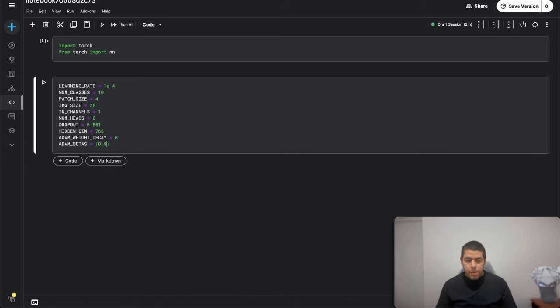Equals optim.Adam, model.parameters, betas. We already defined them and took them from the paper. Betas, lr equals the learning rate, and weight decay equals the Adam weight decay hyperparameter.